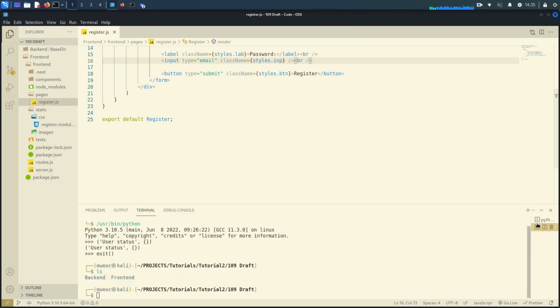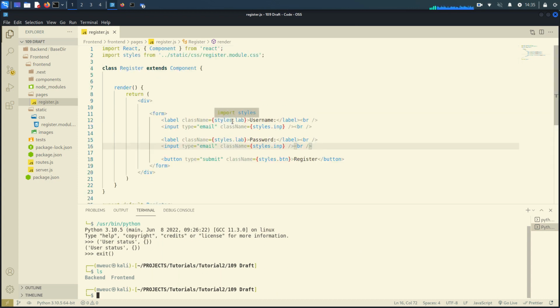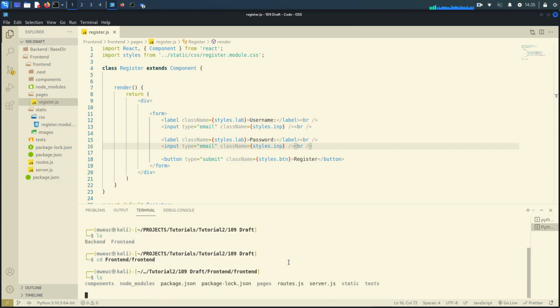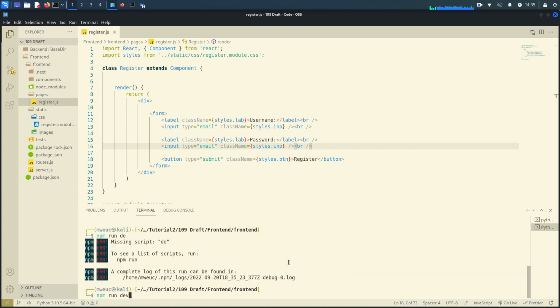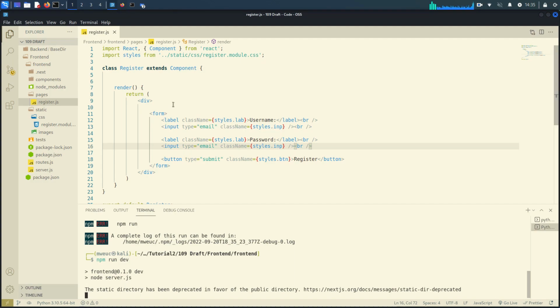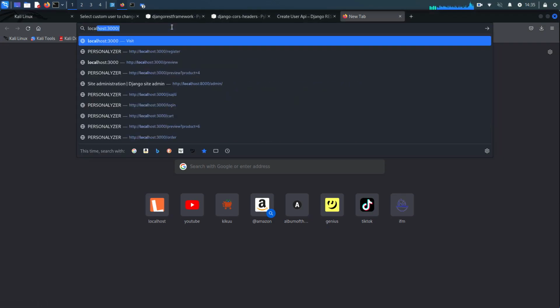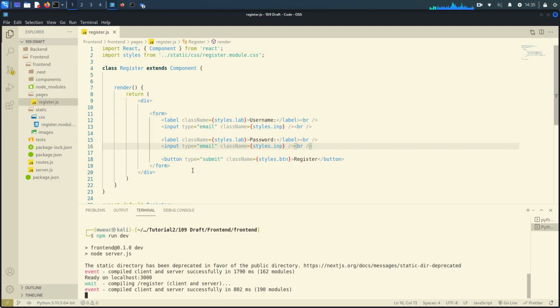Let's first run our React server. Okay, so I'll say frontend, npm run dev. So now we will go to localhost, register. Okay, yeah, we have something like this. Let's add some styling so as to look fine and to look good.